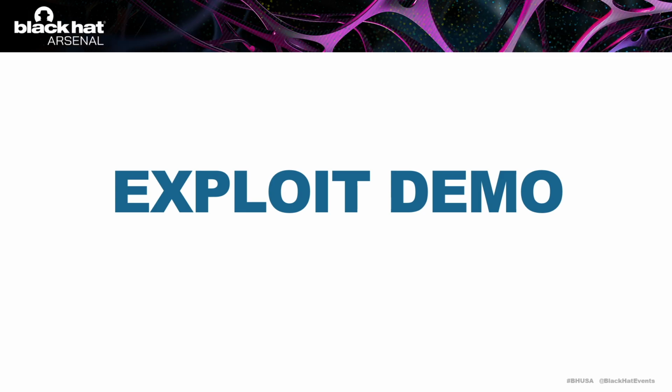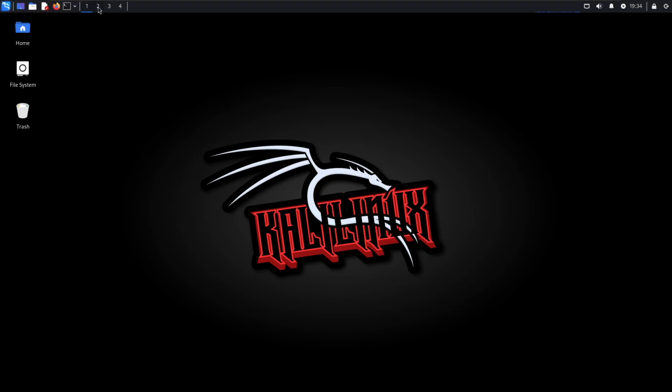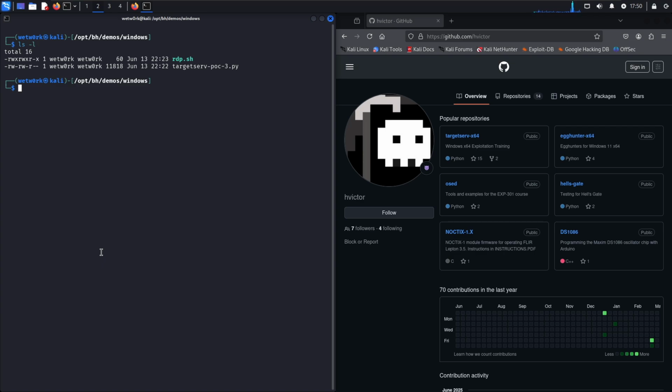And we're going to go ahead and launch Kali Linux. So what you're looking at here on the right-hand side is H. Victor's GitHub. I wanted to give him a shout out here because I'm actually using his intentionally vulnerable application, TargetServer x64. And we're also going to be using his proof of concept in order to demonstrate how you would take another person's proof of concept and then adapt it to use Sickle instead of whatever shellcode they actually decided to use. So I'm going to go ahead and close this.